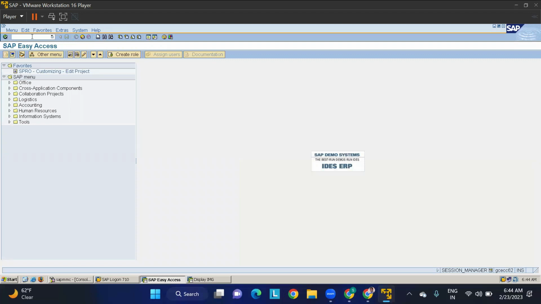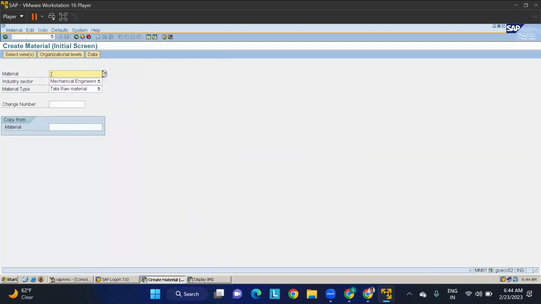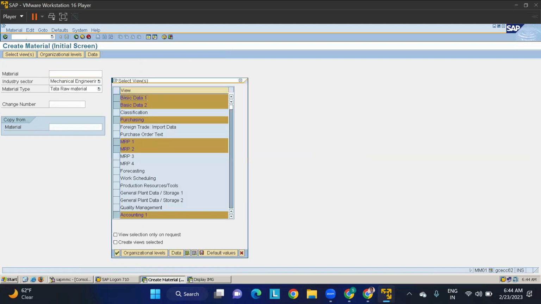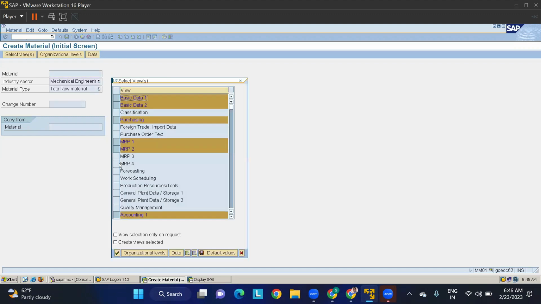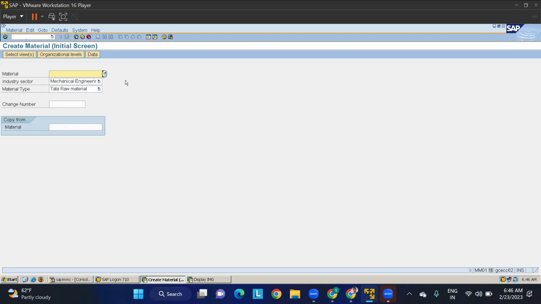Now we have to create a material, /n MM01. We will create a raw material only. Click enter. But here, see, sales view is not available. How are we able to get the sales view here? Any idea? We have done this already. Sales view is not coming here. Any idea how we're going to take it? No idea?